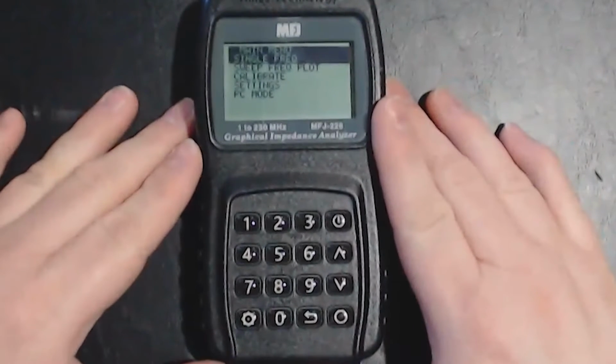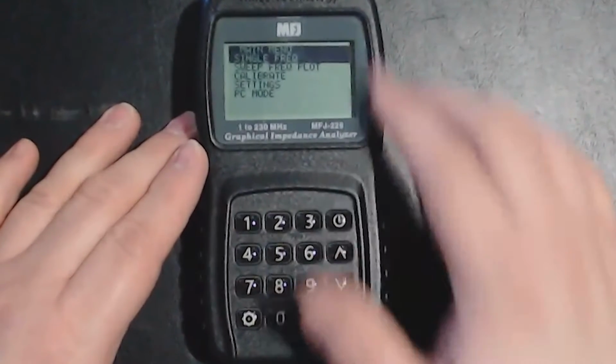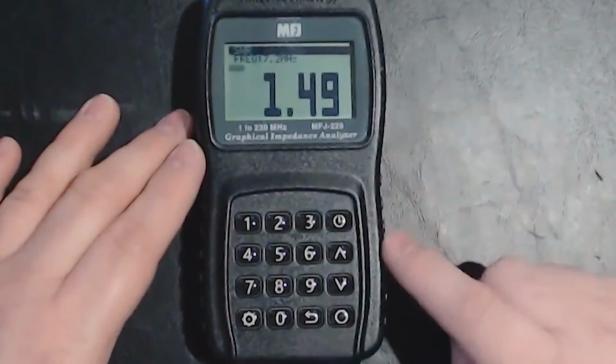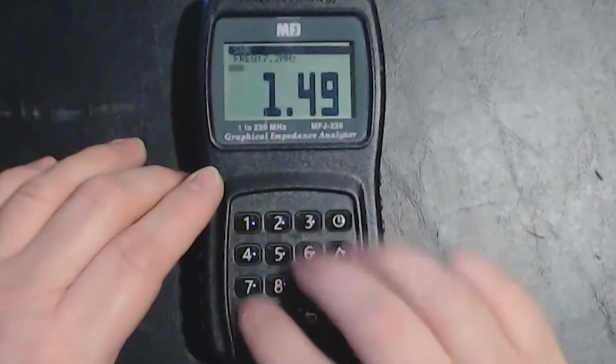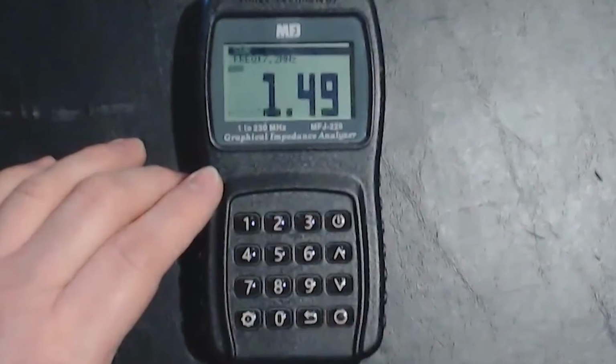This is the digital analyzer, my MFJ226, and it has several different modes here. The first one is single frequency. And as you can see, I have 7.2 entered here. To enter that, you just type in whatever frequency you want, 7.20, okay, and it'll measure it.